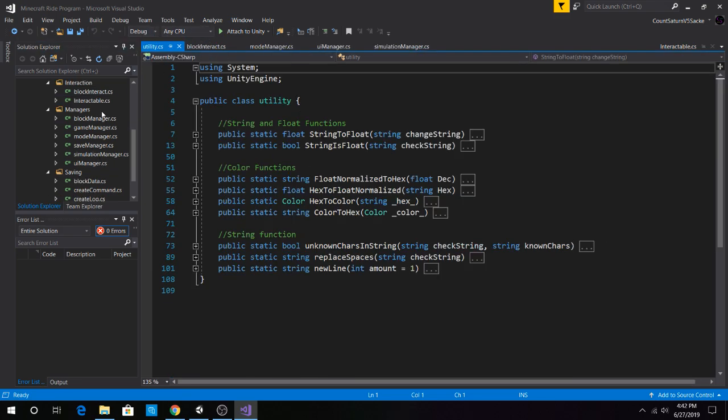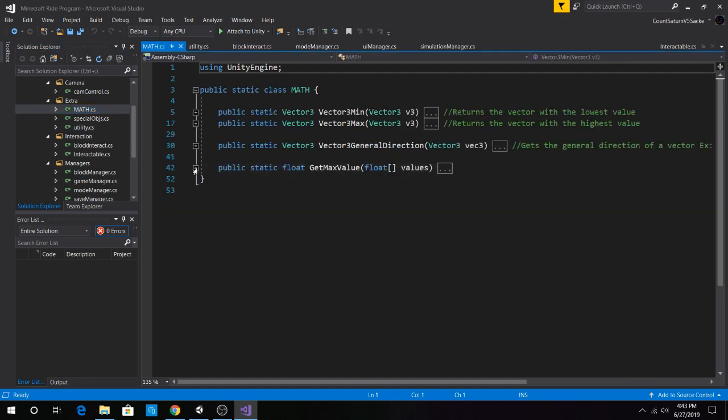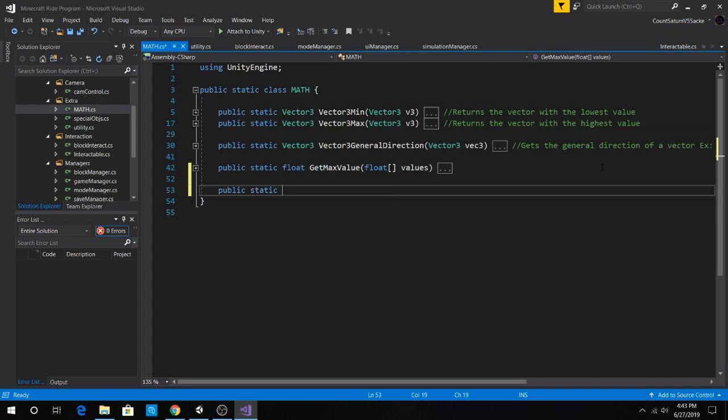Utility. Okay, you know what? While I'm here, I'm going to go work on this math script. I guess I might as well do it because I'll have a public static. This one will be a float cos. This one will be cosine.